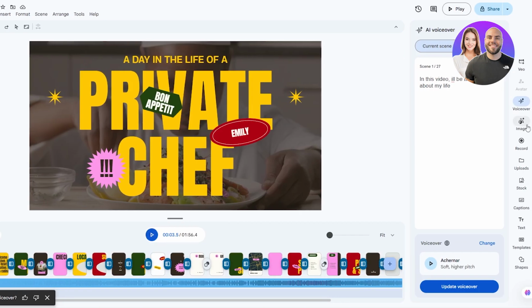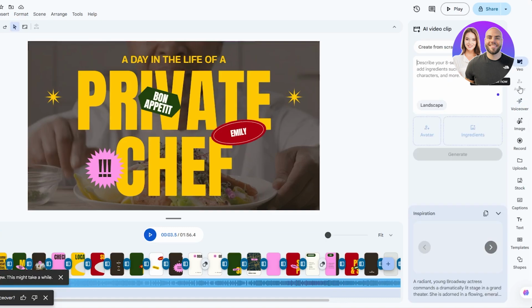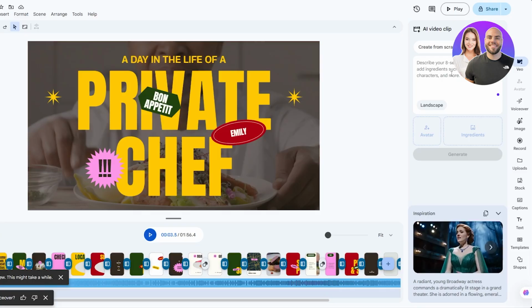Then moving on, you can actually add avatars through VO. Now you do need to upgrade to use actual avatars, but you can add different 8-second clips and different scenarios for the videos by using VO3 right here. For example, you can add something like scene 1 introduces the topic, scene 2 explains the problem, scene 3 gives the solution, etc.